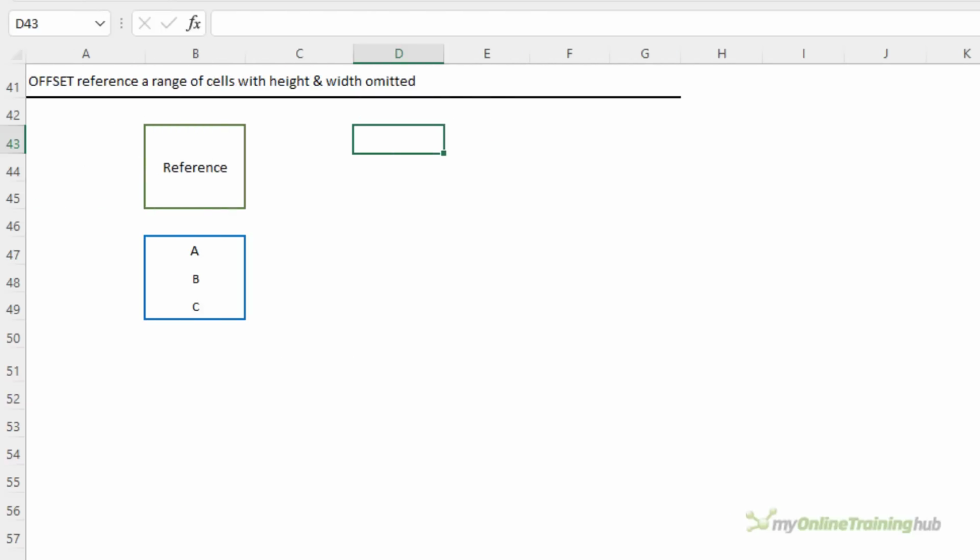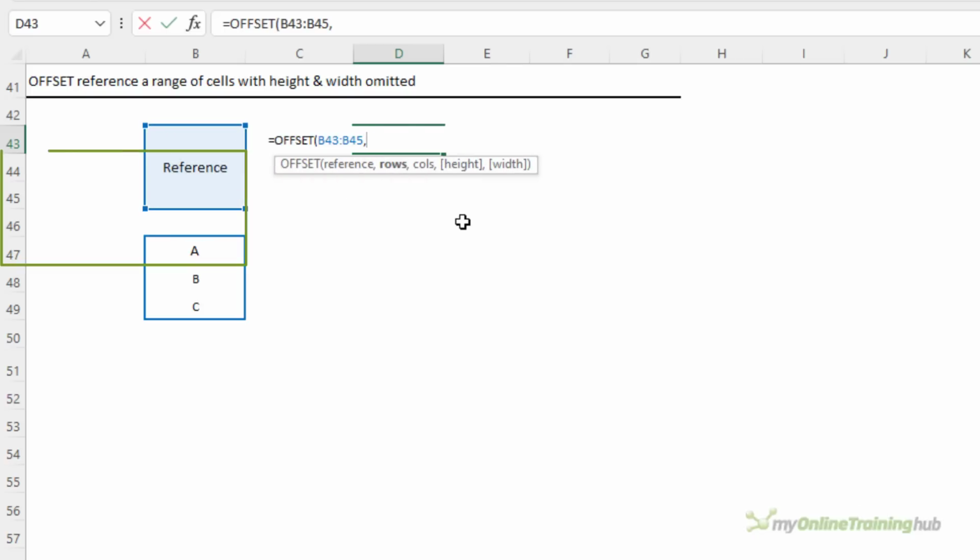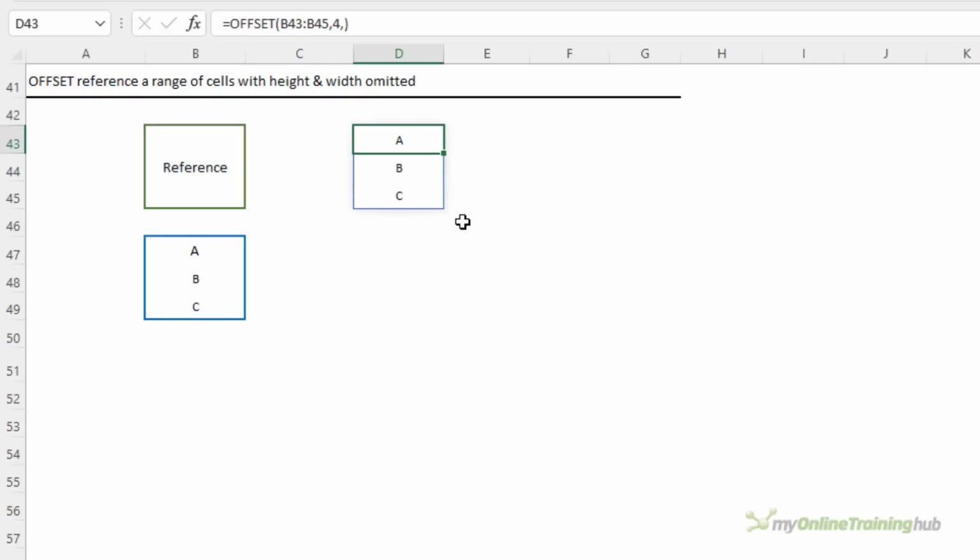In this example, the reference and the range that I want returned are the same size, and that means I can omit the last two arguments. So referencing this, I need to move down four rows. I don't need to move across any columns, it's in the same column. And I don't need height and width arguments because the height and width are the same as my reference. So I can simply close the formula there and I get the results. Again, if you've got Excel 2019 or earlier, you're going to get an error there.